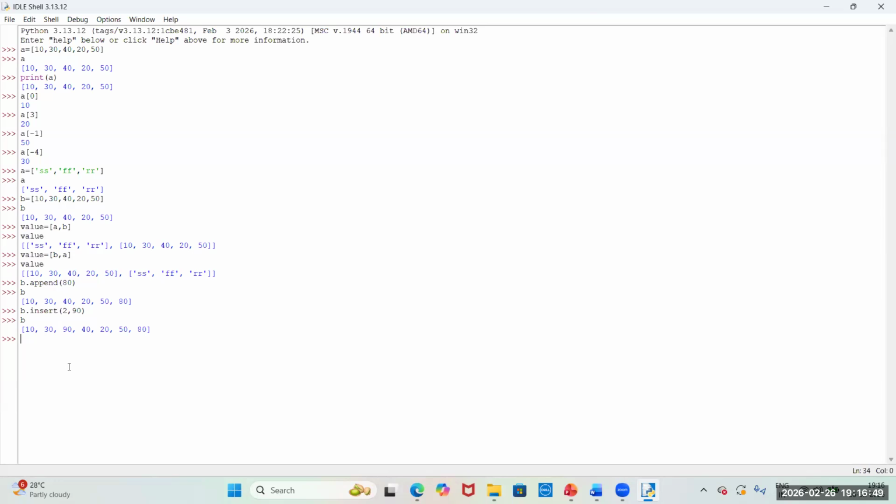Okay, the first insert happens with the help of append. The second one is insert. If you specify append, whatever value we have given will be added at the end of the list. Insert means based on your location specification, the insert value will be inserted into the list. So this is insert.